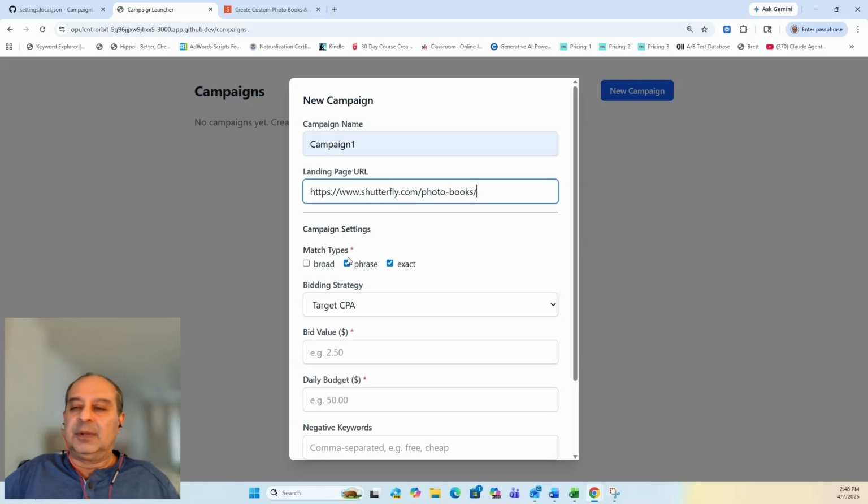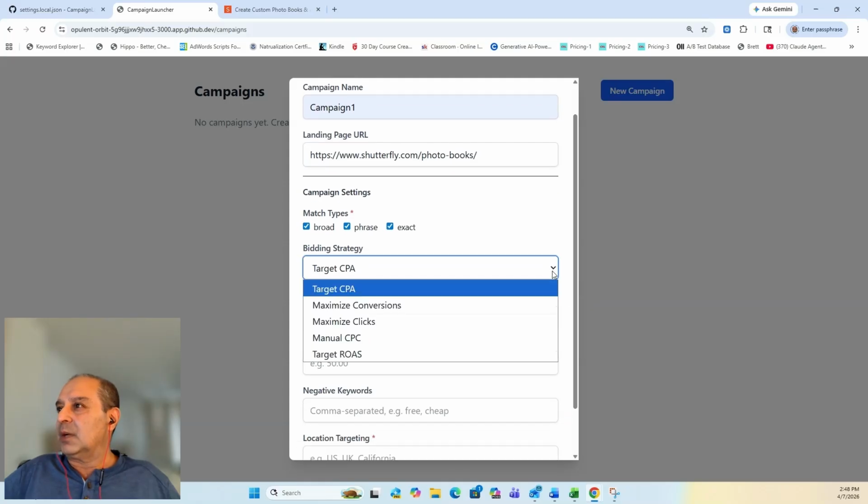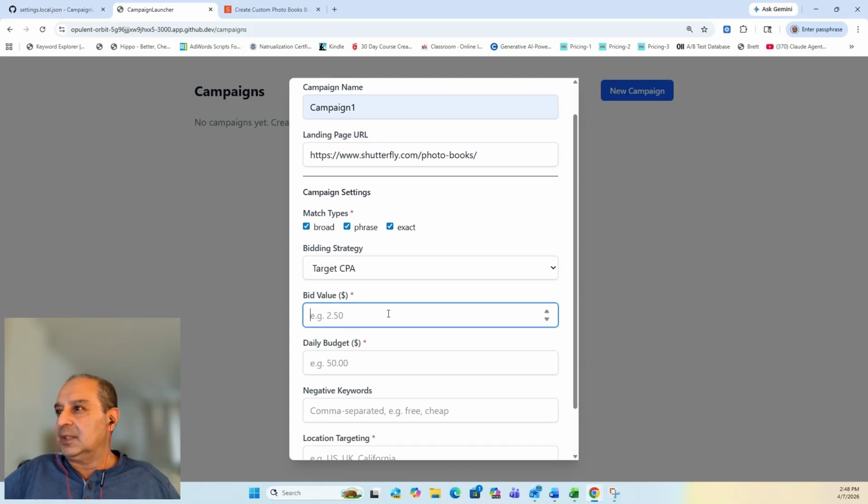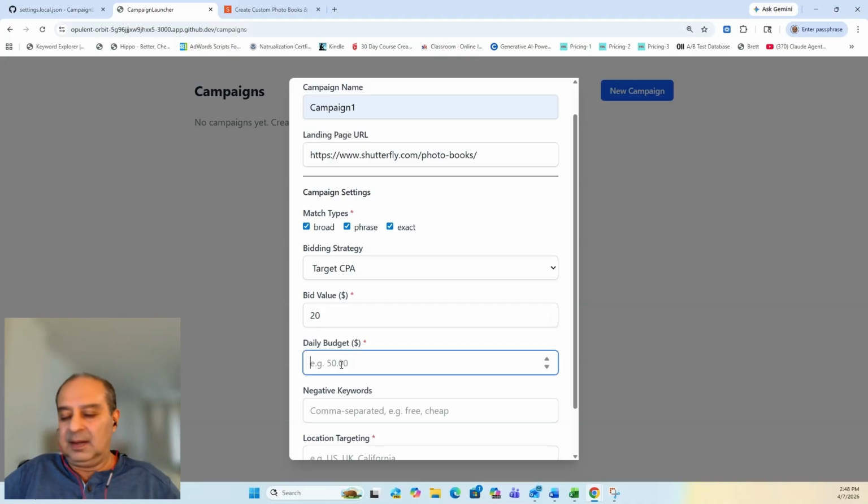A lot of you are probably familiar with these match types, phrase, exact. I'm going to enter broad as well. It asks what bidding type you want. I'll just leave it at target CPA. These numbers can always be changed. $20 target CPA. For this ad campaign, let's say $1,000. And remember, this whole ad campaign is going to go to that one landing page that we've entered here.